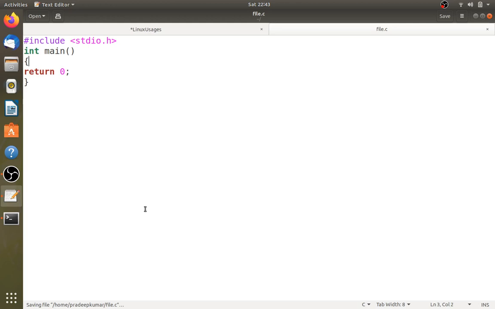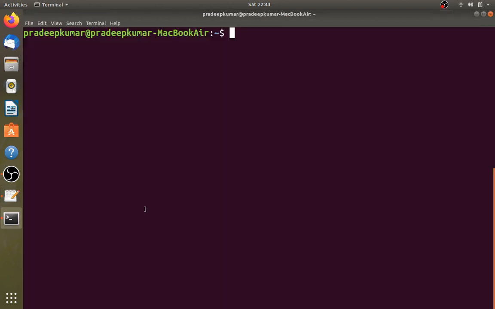So int main, then int a, b, c, then c equals a plus b, printf with percent d, the sum is percent d, c. Very simple example. I can give the value of a equal to 1 and b equal to 2. I have given the file name as file.c. So ls file.c, you can check, the file is here. Now I will compile the file using the gcc compiler, gcc space file.c.